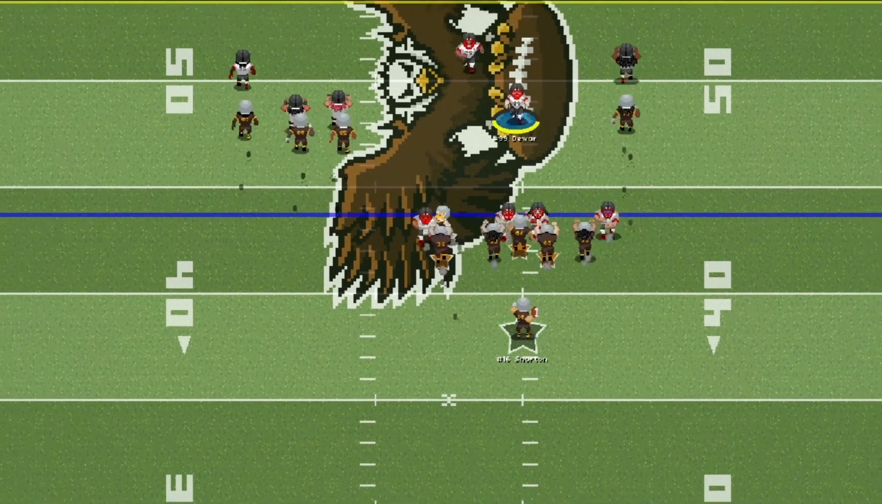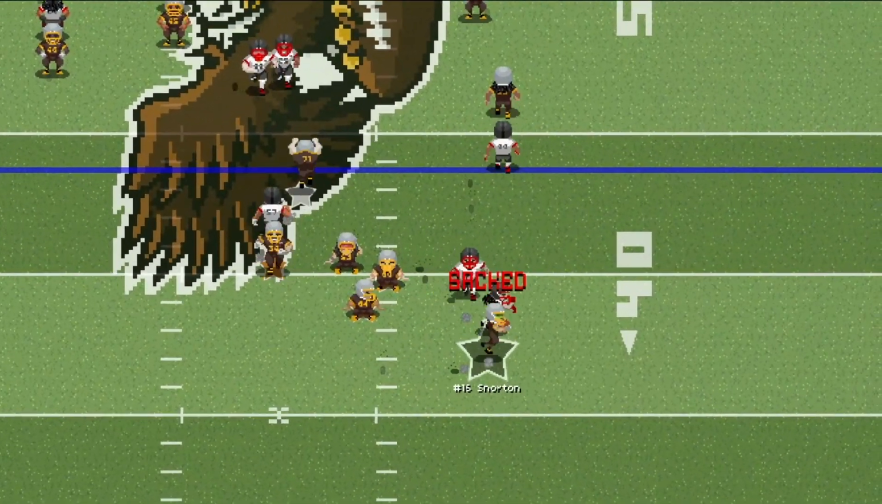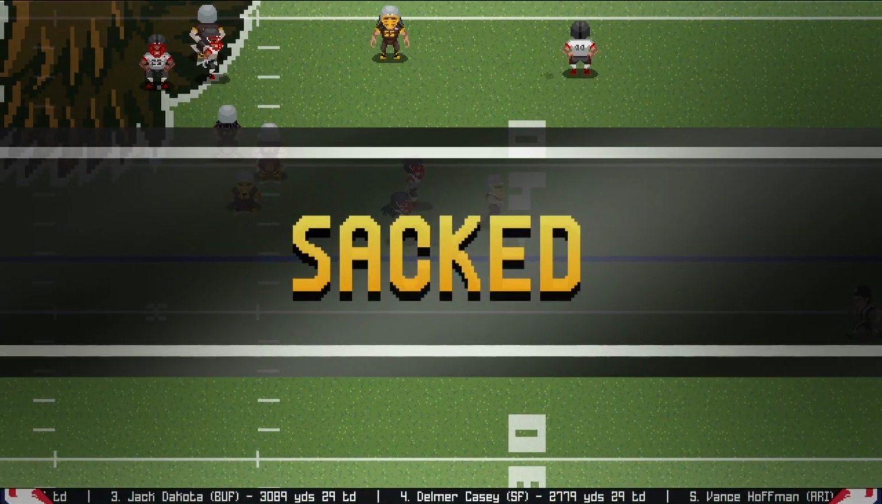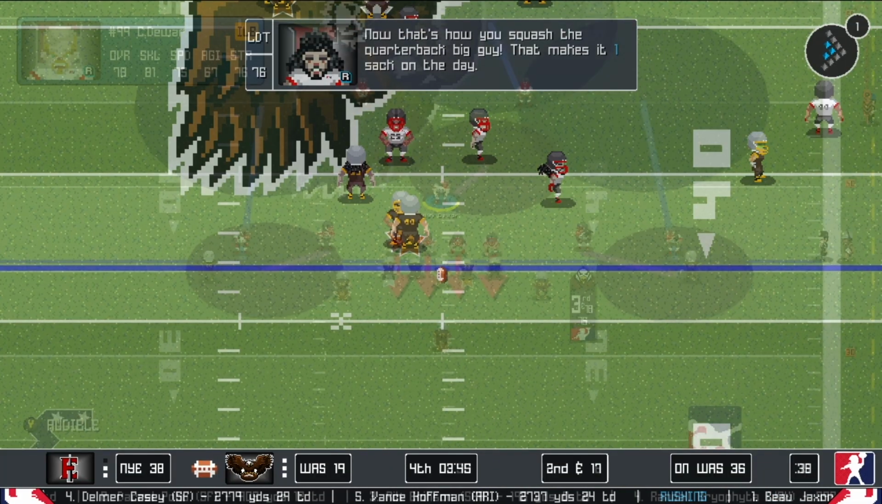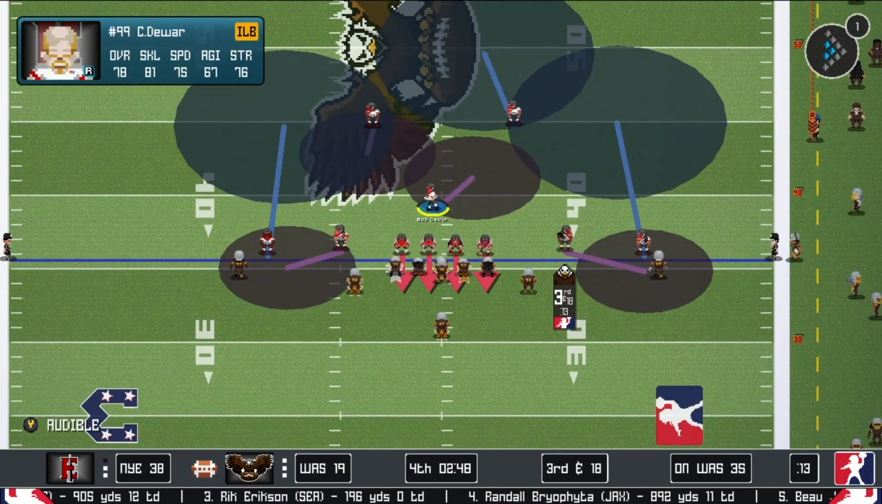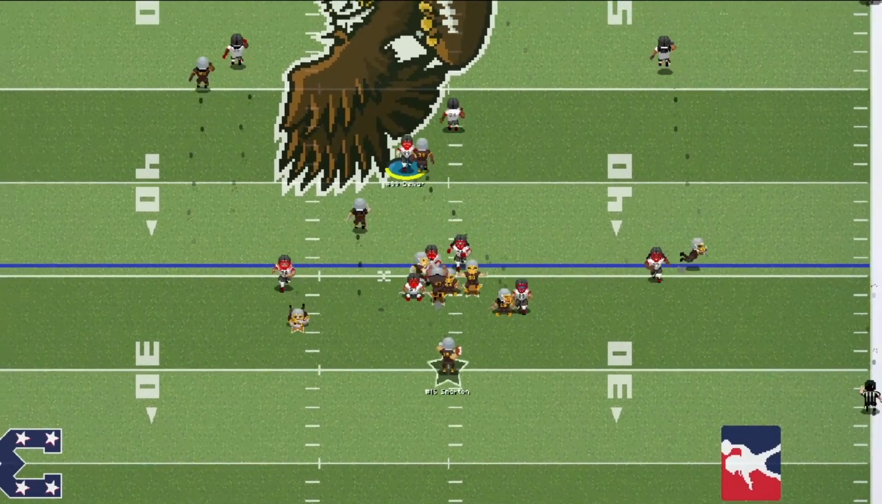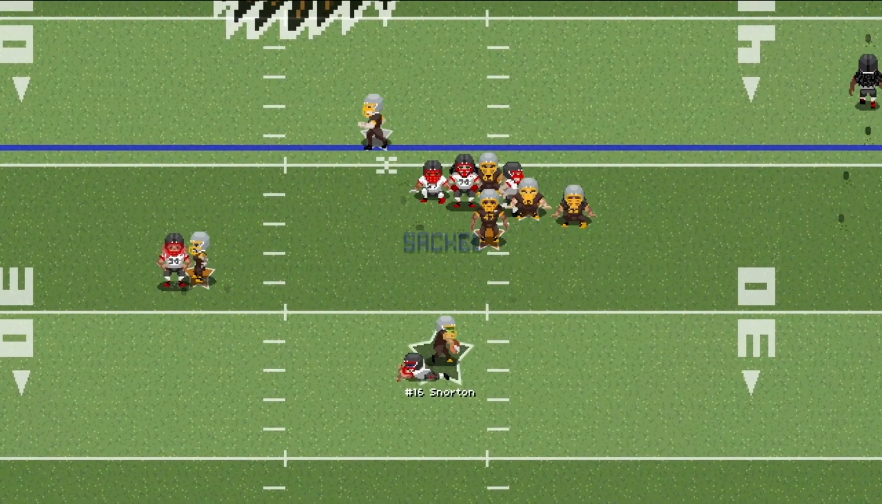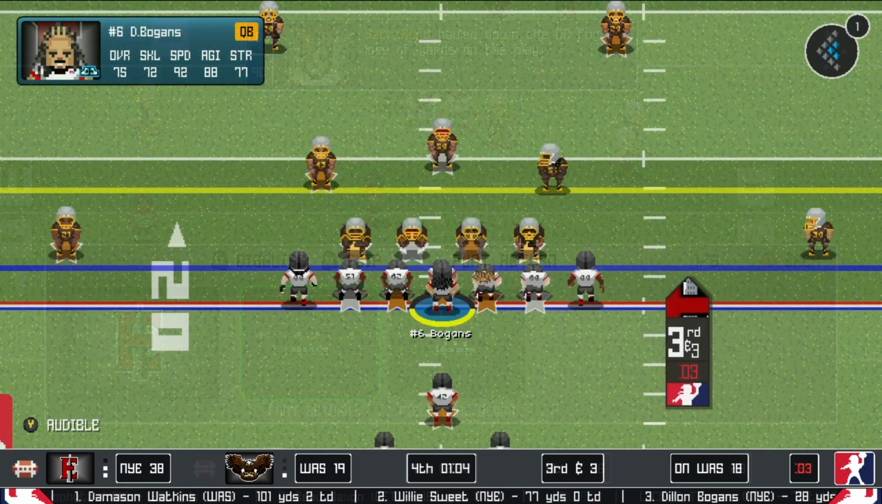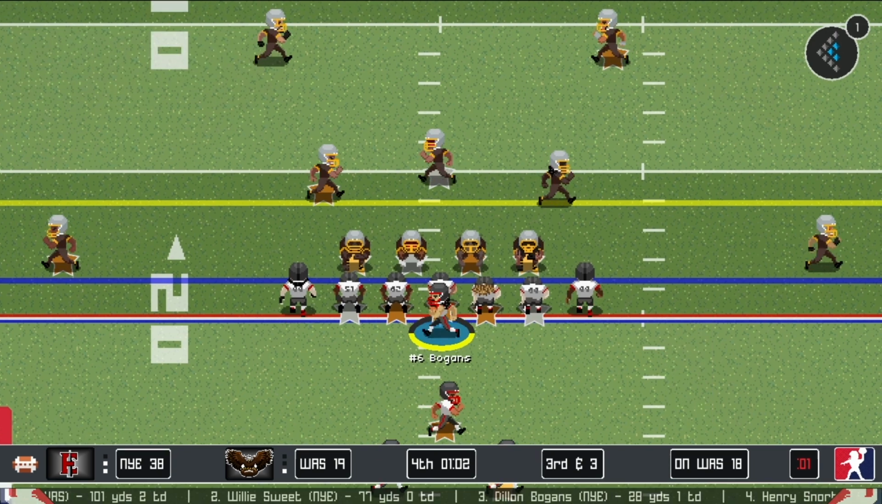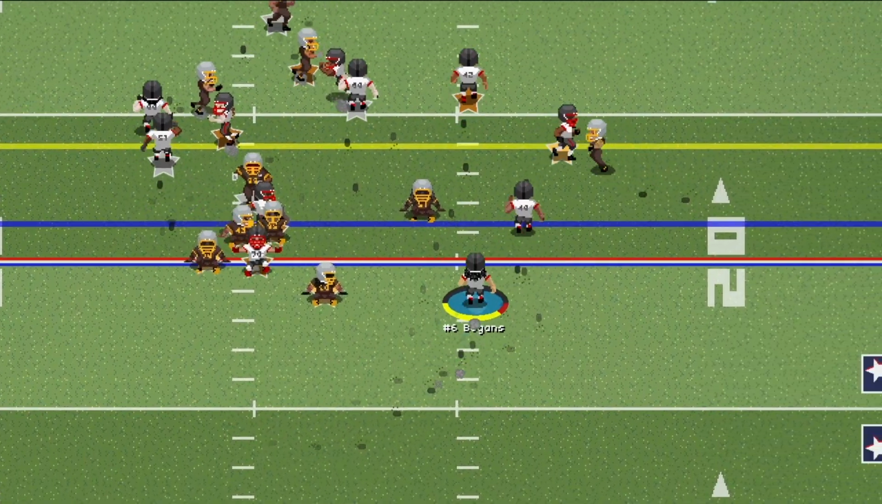Things are looking pretty bleak for Washington as Snorton looks to scramble, and he's brought down for the sack. And we are just absolutely dominating them in this second half. They're facing a 3rd and 18 now. Snorton scrambles again. He's going to run right into a defender for another sack. And at this point, what option do they really have except to punt it away to us? So now we're just trying to run out the clock here.